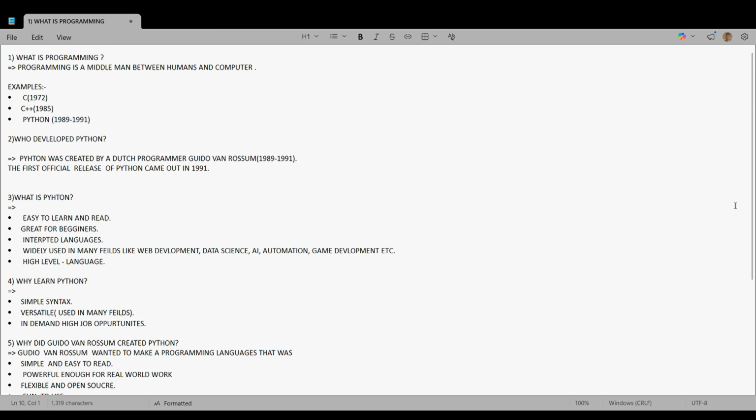Before going on to the introduction, we will see what programming is. Just like we humans communicate with each other with the help of different languages like English, Hindi, Marathi, and many other languages, for communicating with computers, we use programming languages. Examples: C, C++, and Python.